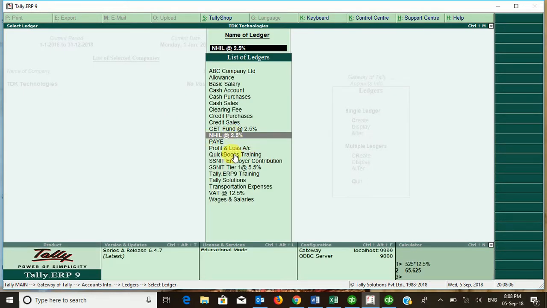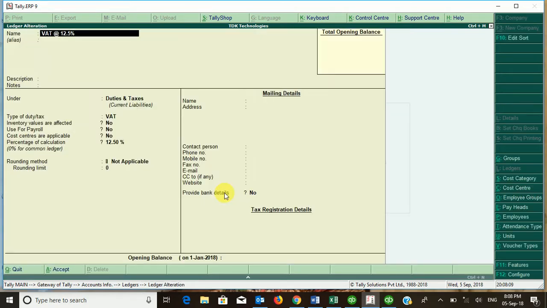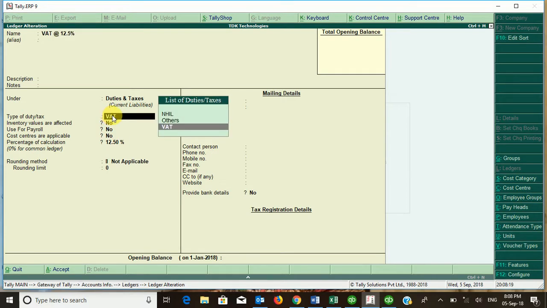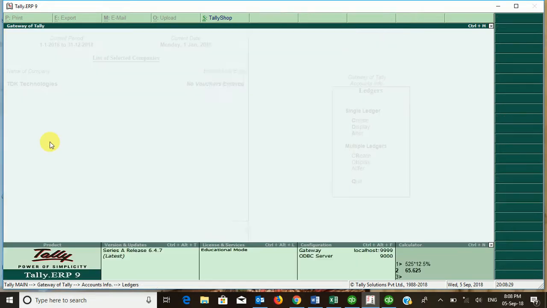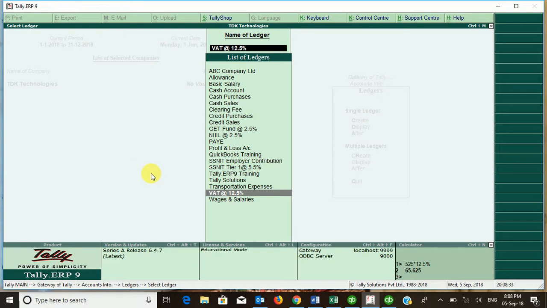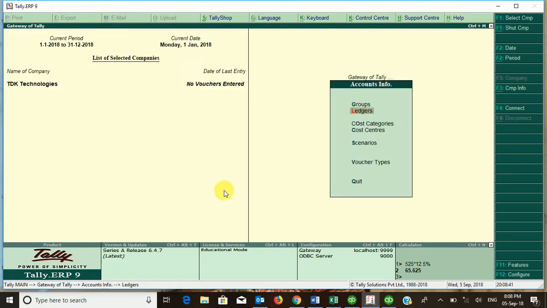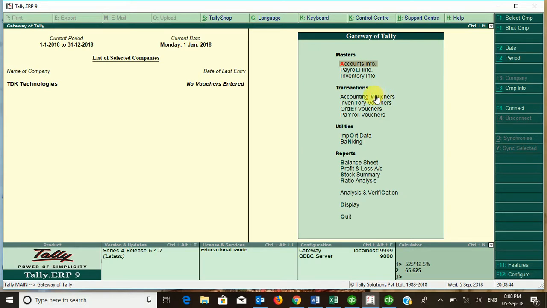Now when you come to the VAT at 12.5%, what you do is that you still maintain it at duties and taxes, and once you get to type of duty and taxes, you select VAT, you hit enter, and then you type the 12.5% at the percentage of calculation, you hit enter, and then you save it. Now you can see that we did not do any massive change concerning the old ledgers that we have created. All right, so let's go back and then see how we're going to make our sales.